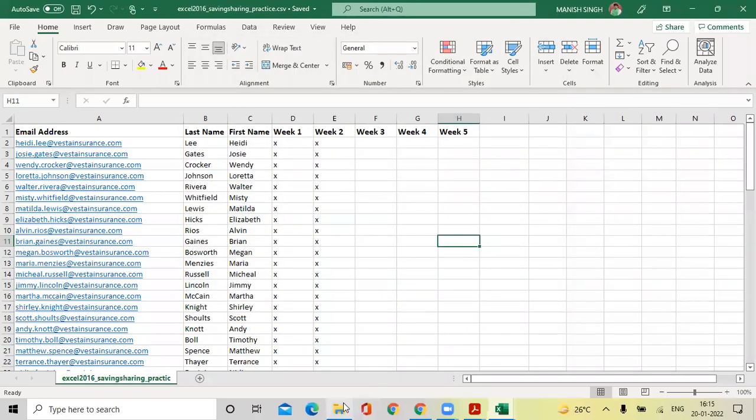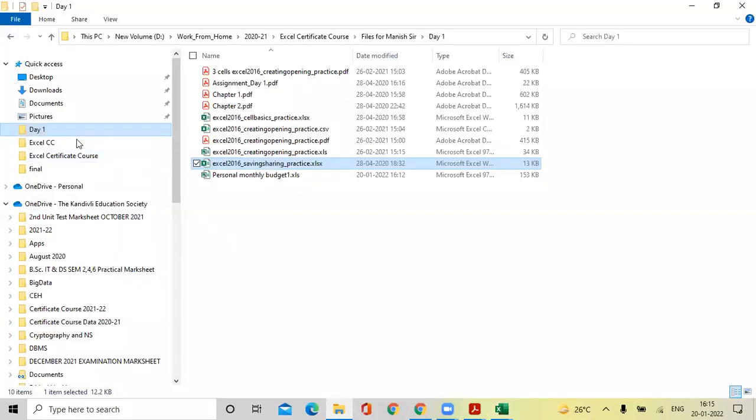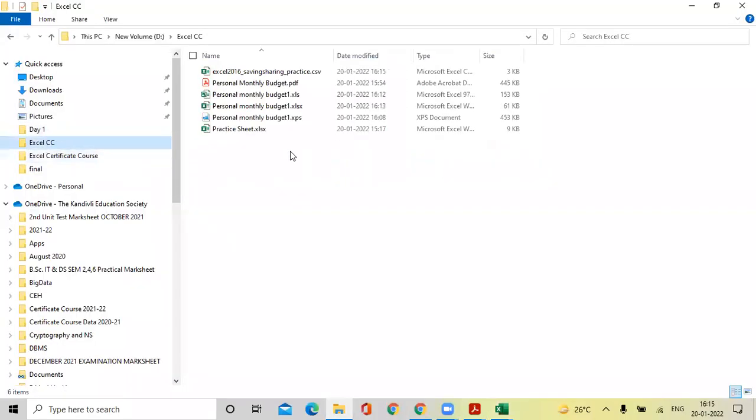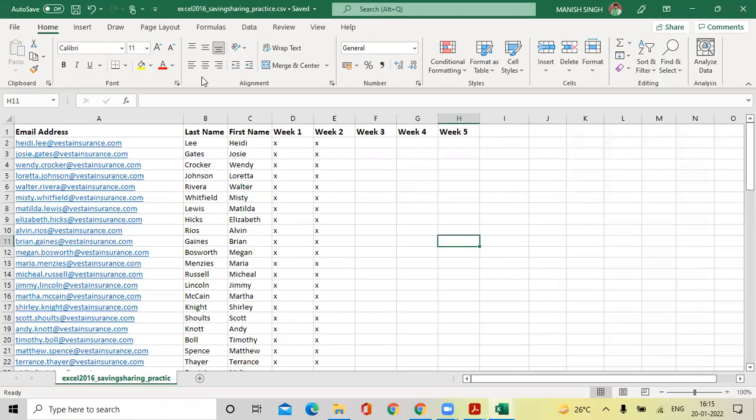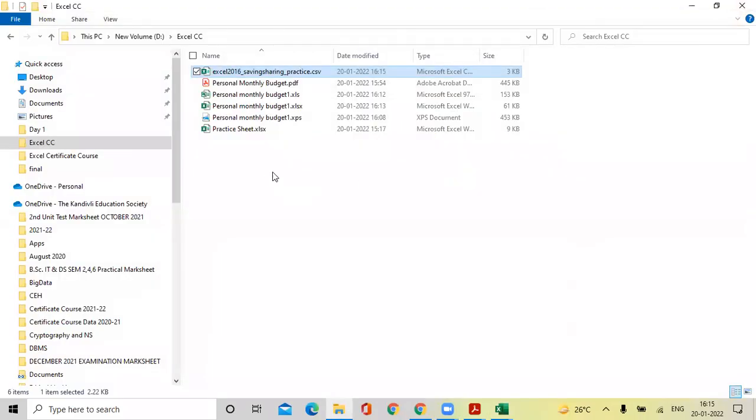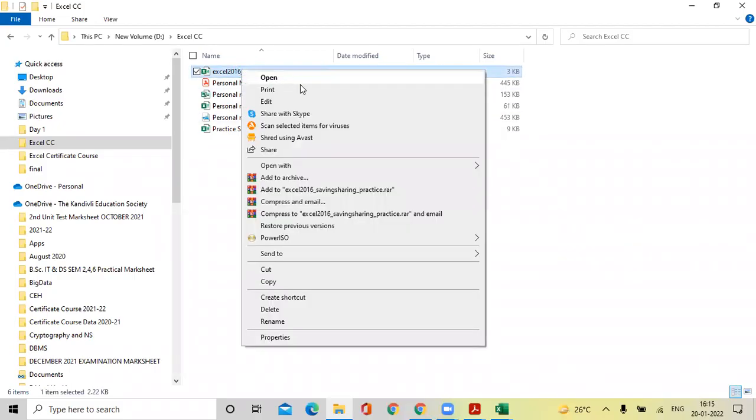Just see what is happening here. In the Excel CC folder, I will find the file Excel 2016 sharing practices. How does it look? You will say there is no change. It is looking the same as what we had earlier, but as I'm opening it with Excel, it is looking like that. But what if I open this file inside Notepad? What will I get?